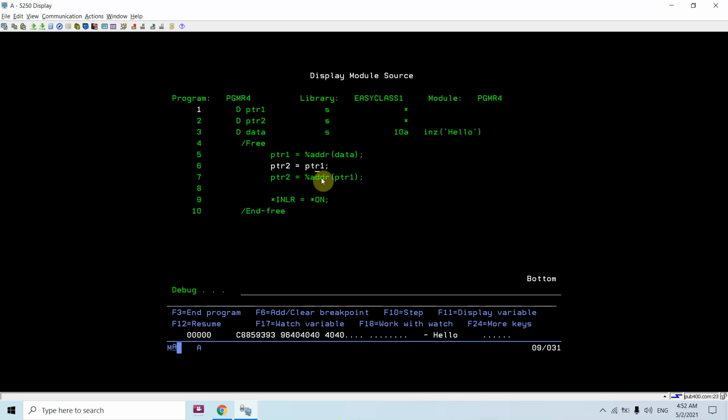Now if you simply assign ptr1 to ptr2, it means you are transferring the address of the data variable, which you stored in ptr1, to ptr2. Now ptr1 and ptr2 will store the same address, basically the address of data. So if you look at ptr1, you will see the same data, and if you look at ptr2, you will see the same data, because both pointers are storing the same address.